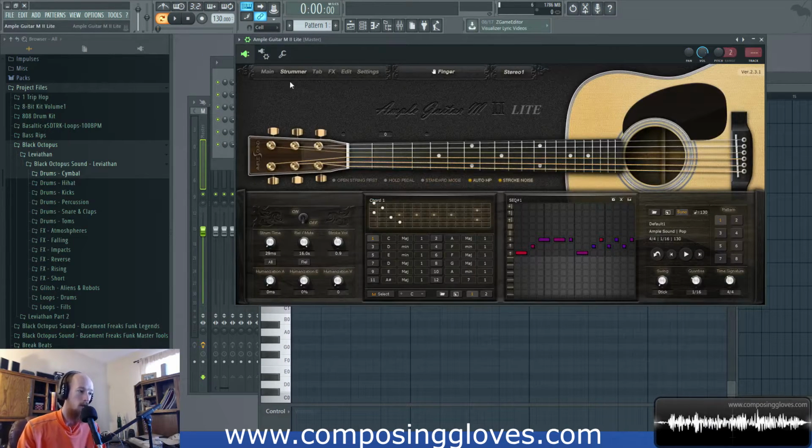So I'm going to turn on the strummer mode. That turns off the note mode. And there are all these patterns. Now, it's going to trigger actual strumming. So that's really, really cool.